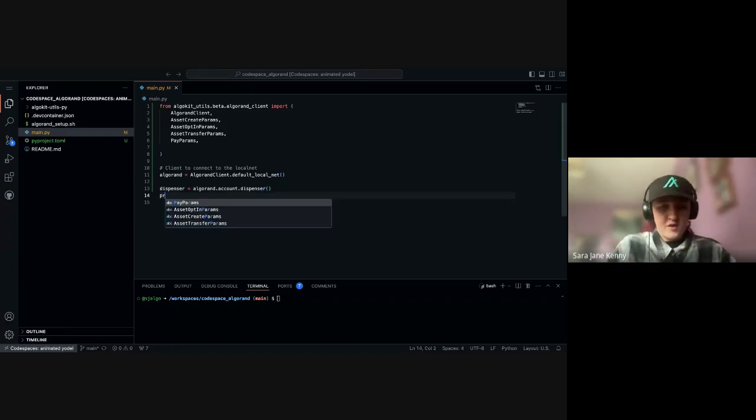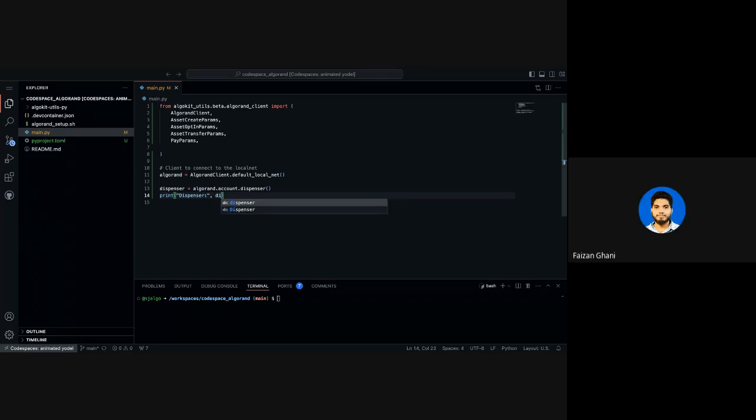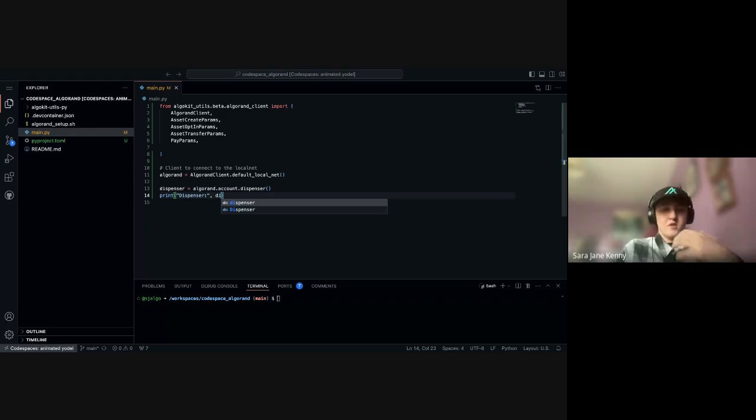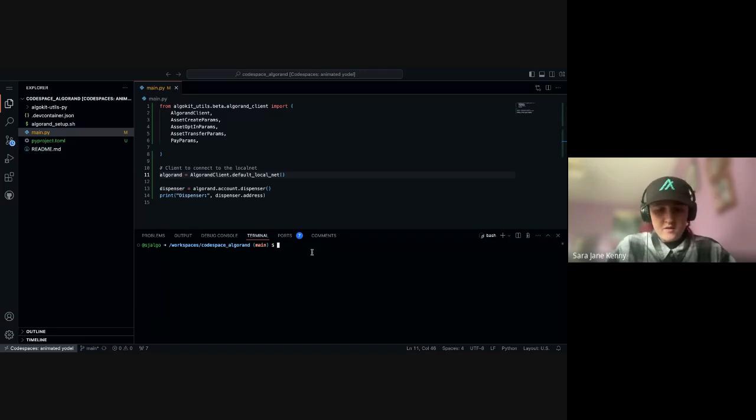And if we wanted to just have a quick look to see if everything's working okay, let's do a print statement. Dispenser. And to show what the dispenser address is, all we need to do is dispenser.address. Okay, so let's see if this runs the way we expected. And to run this, all you need to do, as per usual with any Python file, is just run python main.py. Perfect. So as you can see, this is going to be our dispenser.